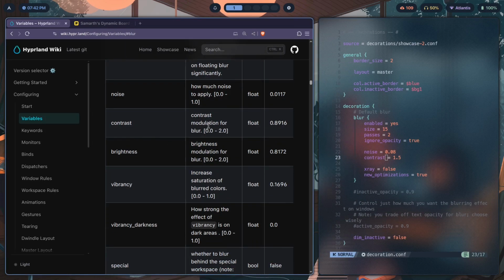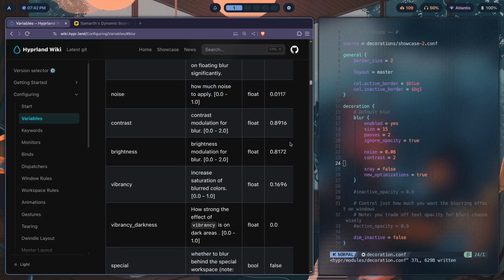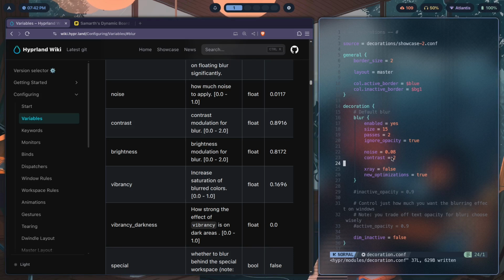Great. Then we have contrast. So this is basically contrast modulation for blur. What happens when you increase contrast is you make the darks darker and the lights lighter. So if you have a dark theme, let's say you're using a dark theme like I am, okay, and then you want the blacks to be pretty black, then you're going to want to increase the contrast. This is also the setting that makes the blur look spicy, as I mentioned earlier, okay?